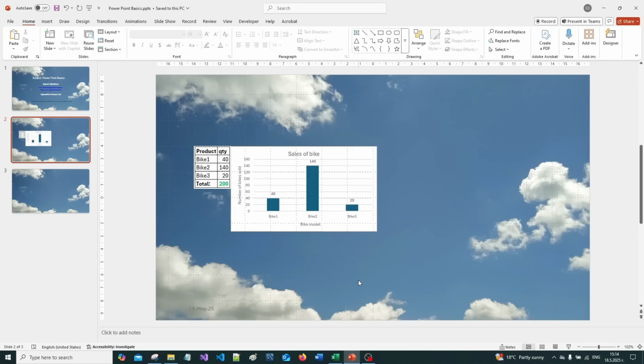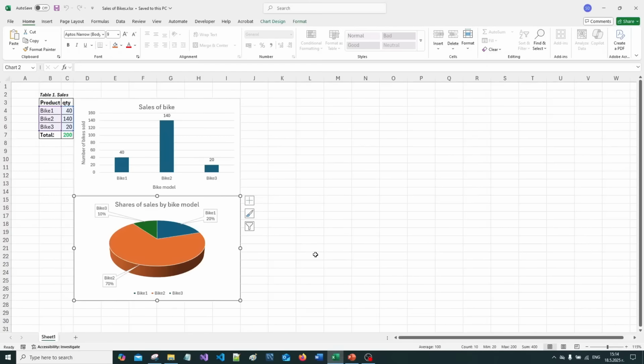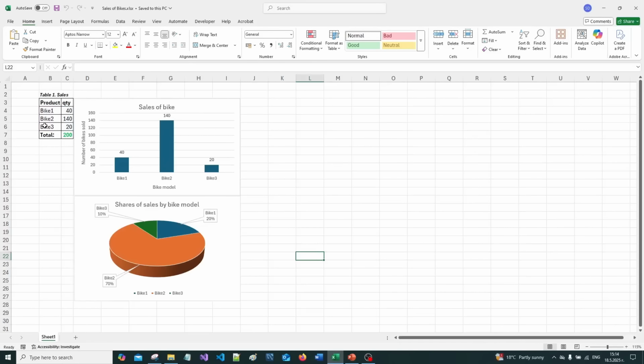But in case we would like to do this, it is possible. But for the sake of the example that I'm presenting, we don't need this. We are only inserting tables and charts as a static object which do not reflect any changes into the origin file, which is the Excel file with the table and the charts.